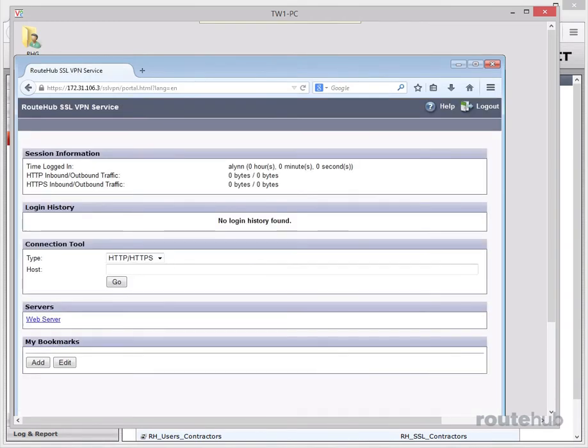Great, so we are logged in now, and here you will see a lot of details. On the top, we see the session information details, which is one of the web options that can be enabled. This will show the amount of inbound and outbound traffic received in bytes through the established VPN tunnel. There is the login history, there is the connection tool. At the bottom, we see my bookmarks, where I can add my own personal bookmarks to this page. Under servers, this defines the predefined bookmarks, and we added one for our web server.